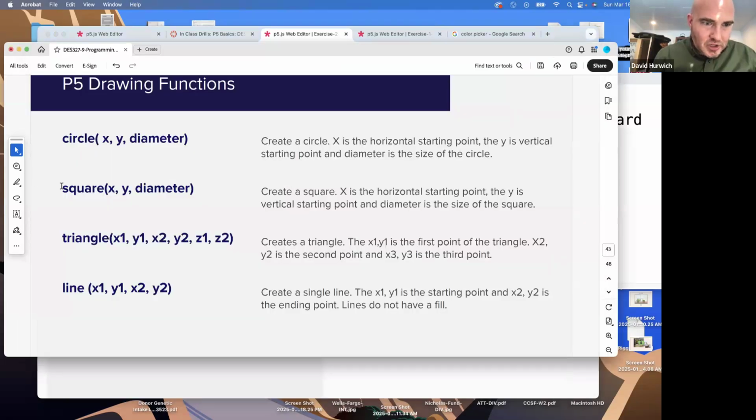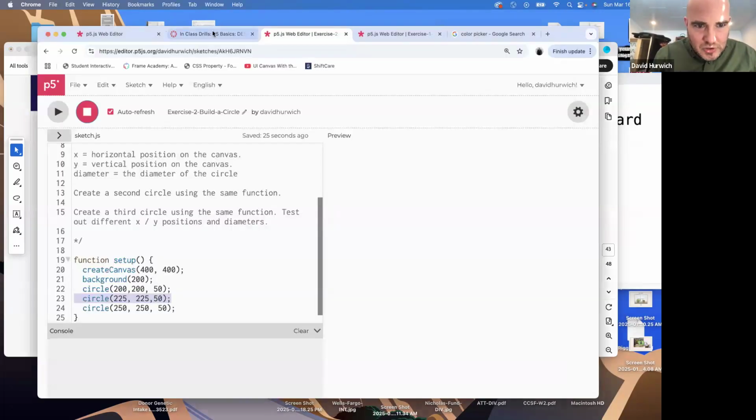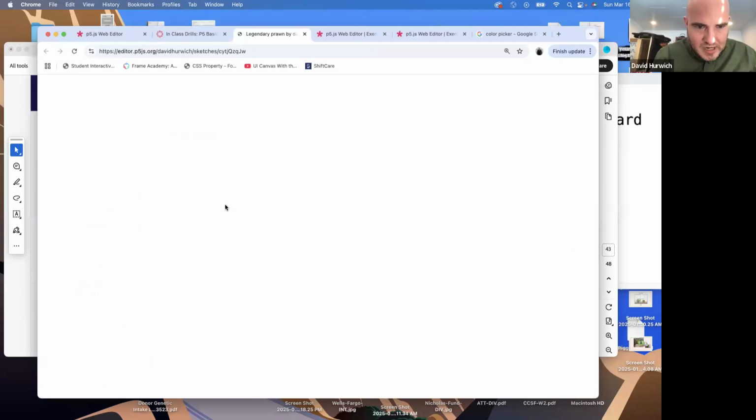There's also a square function. It's very similar to the circle function. The difference is, instead of building a circle, it builds a square. And like the circle, we have to say where it's placed on the canvas, an x, y value, and then how large it is, which we call the diameter.